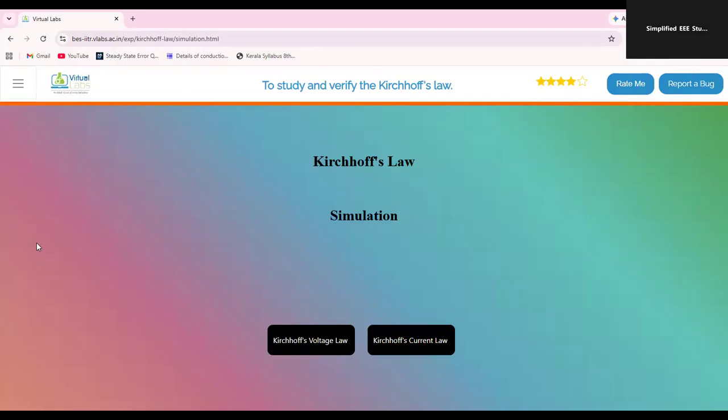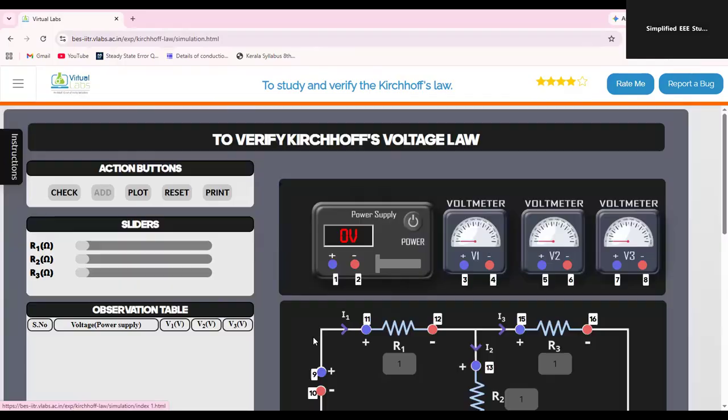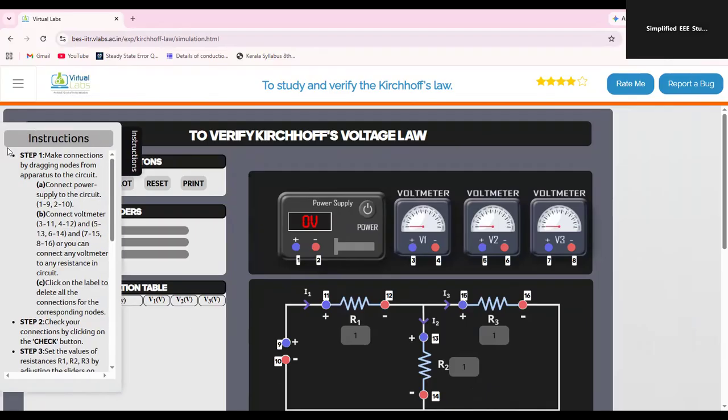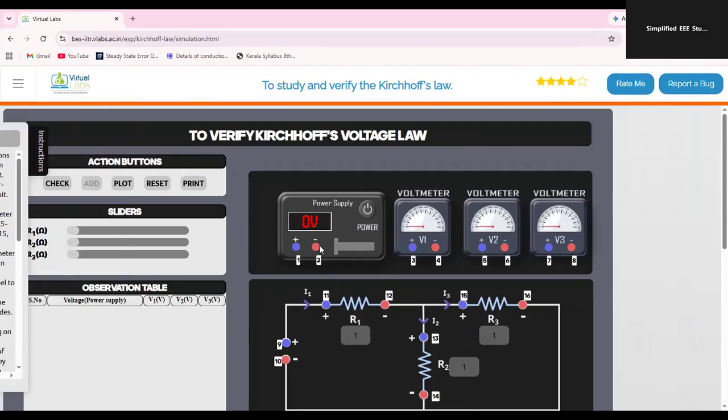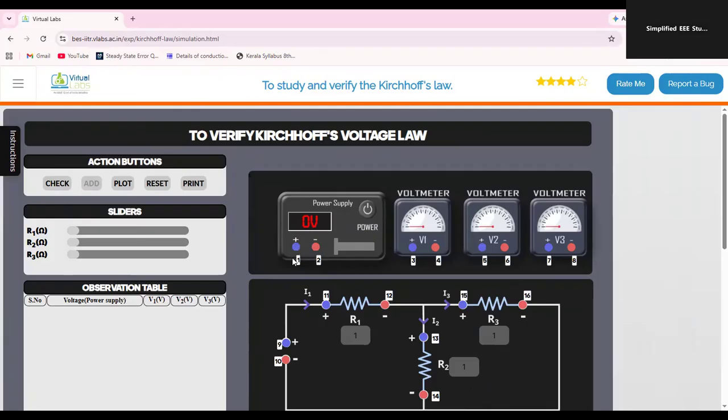Now we'll go to the simulation. So let us go for the simulation. Let us simulate KVL first. So we'll go for the KVL. Instructions are given clearly, so let us check out the instruction. Connect the power supply to the circuit 1 to 9. So where is 1? Yeah, 1 to 9 you have to connect it. You can just drag and drop it so that one wire will be connected.